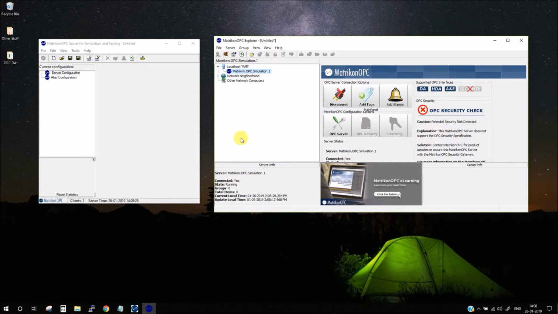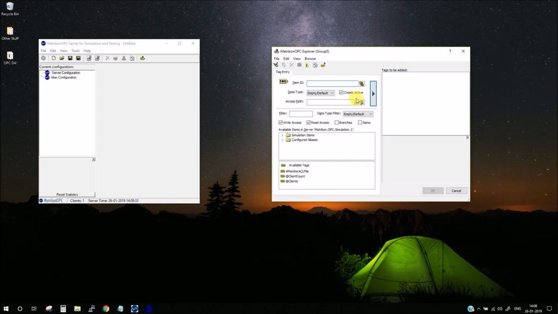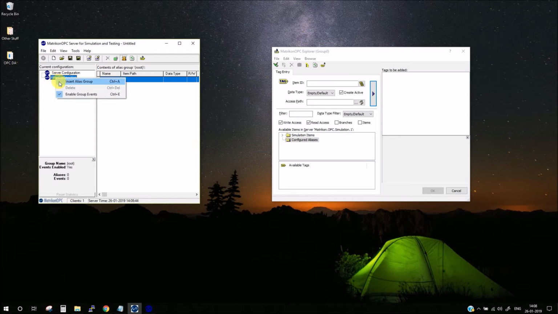Now let's try to view some information or some tags available in our OPC server. For this, open the add tags option. Here you will see that it has configured aliases and simulated items. As you can see, we also have this alias configuration. Let's try to add one group here so that we can see whether it's available or not. I'll name it GP1. You can name it anything.